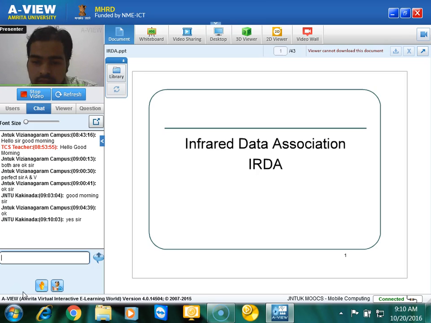Today's session is all about one of the wireless communication protocols. We have discussed Bluetooth and wireless in the previous sessions. This is also a wireless communication protocol which works within small ranges. Bluetooth works within 10 meters of range. Wi-Fi works within 100 meters of range.